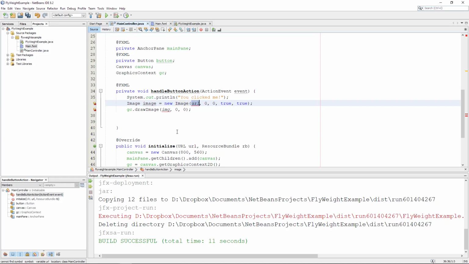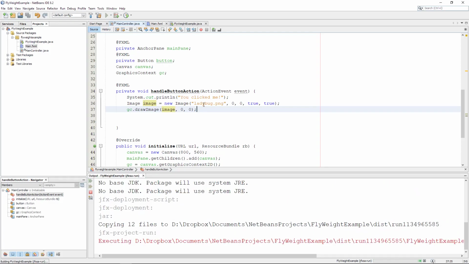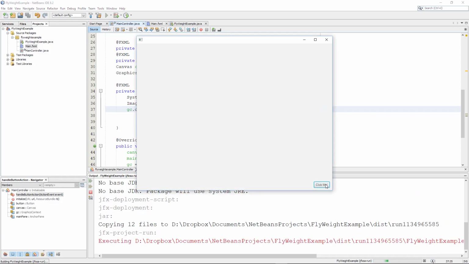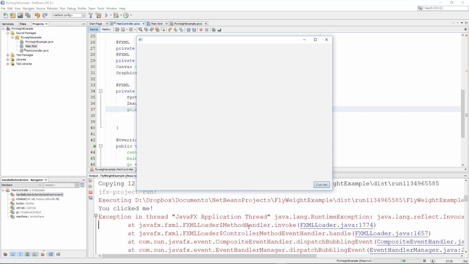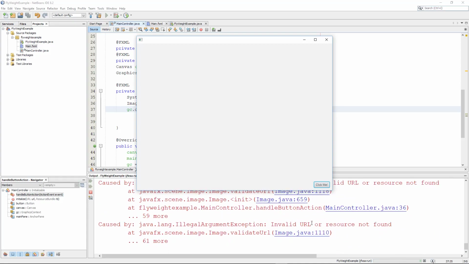So let's do that. So here I have to put the path, so I'm going to call this ladybug.png, and I'm going to put image here. Of course this will not work because it can't find this ladybug. Let's try it. So when I click the button, it crashes saying cannot find a URL or resource.